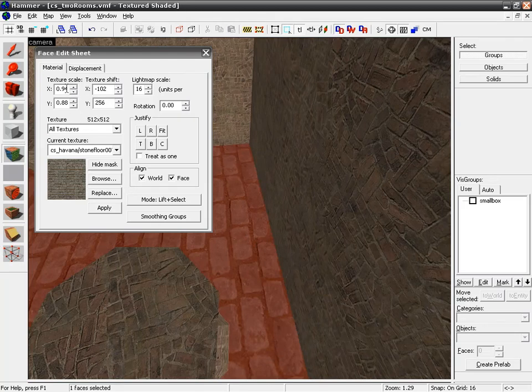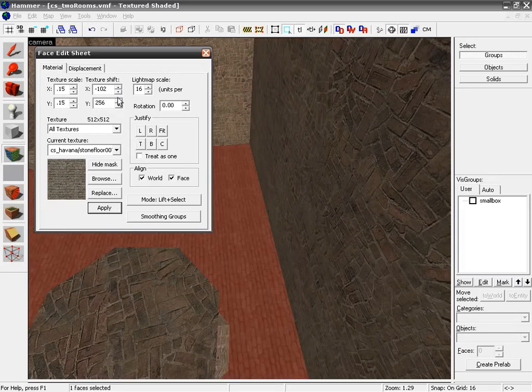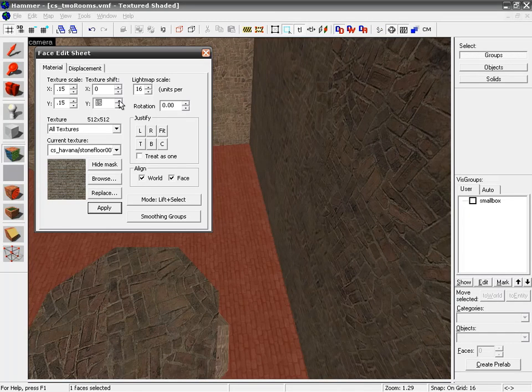So let's return to where we were at 0.15, 0.15, apply, we can adjust our shift, and continue looking at some of the other options we have.